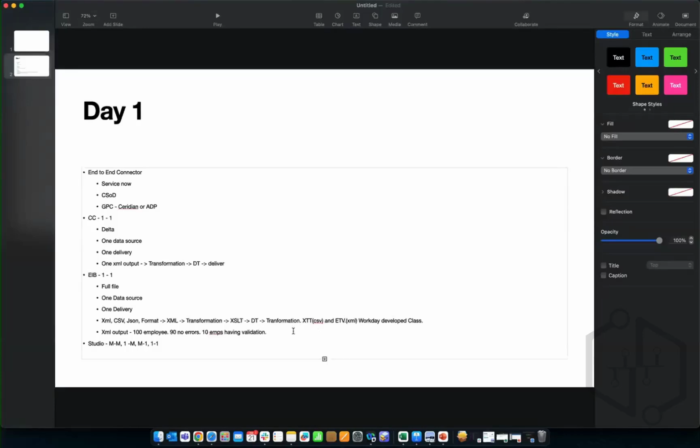So it's more like validation purposes only, depending on the requirement of the vendor. Correct. That's why I said if there is a requirement to do a validation, then we go for DT with XTT and ETV. If there is no validation, and we don't have to send anything back to the integration event, then we go for XSLT only.